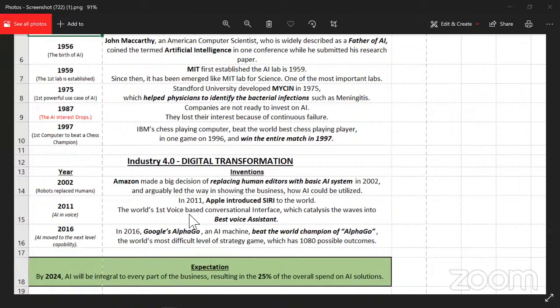How humans need to give that mission to intelligence, to a machine. So in 2016, AI moved to the next level of capability. In 2016, Google's AlphaGo, an AI machine, beat the world champion of Go, the world's most difficult strategy game, which has 10^80 possible outcomes. It is a very big strategic game where you have to take a move.